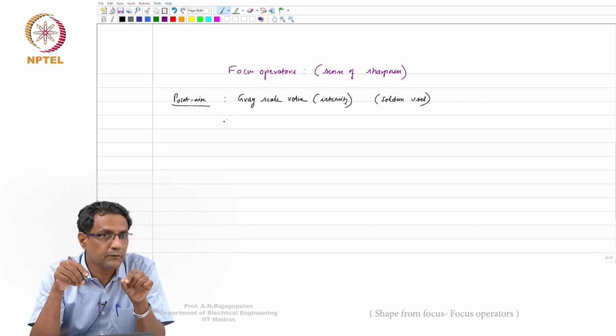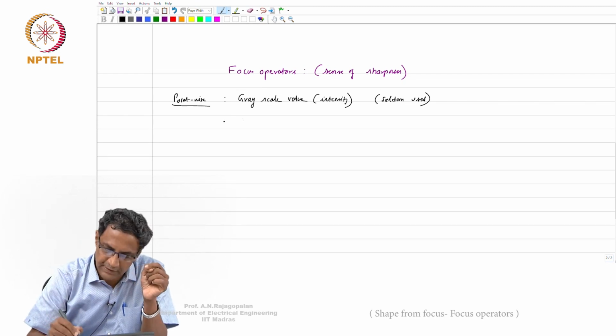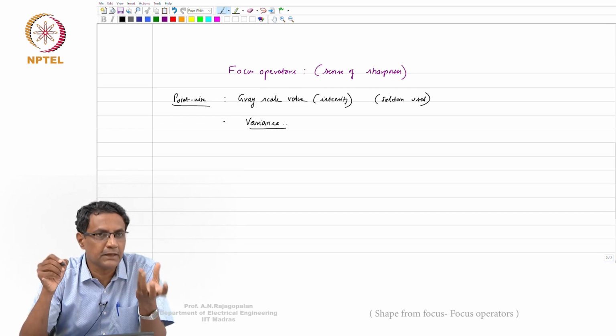Okay, they don't just go by what is happening at that pixel. They also look at what is happening in and around it. So second is variance, but variance of course will also require you to compute the mean. And the mean, of course, you will again use a window.